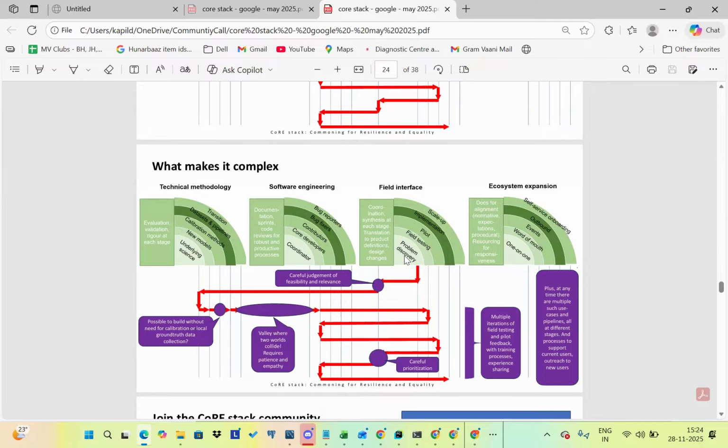So there are two different kinds of layers: one is technical methodology, another is software engineering. The technical methodology is mostly handled by the research team of Dr. Seth, which is mostly students from IIT. Many of them are on the call. These technical methodologies are developed by them, they code them, and then they hand it over to our engineering team, where we convert all of this technical methodology into the product.